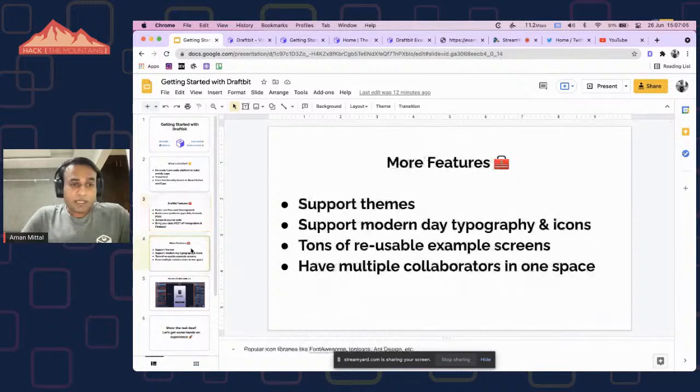Some more features that Draftbit takes care of are completely from a designer's or a developer's point of view. Draftbit supports a theme that you can easily modify, and that you can edit or add your own custom values to.